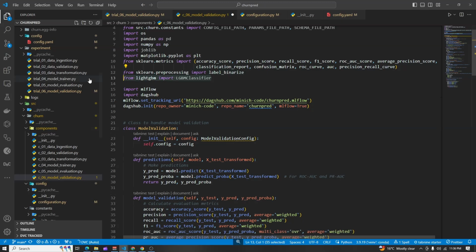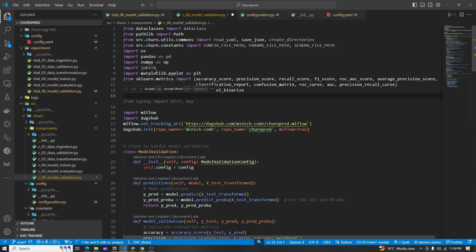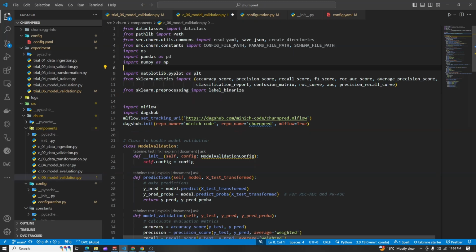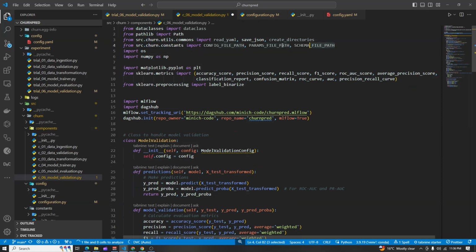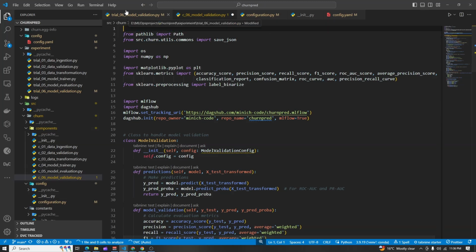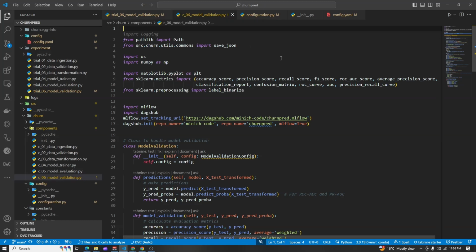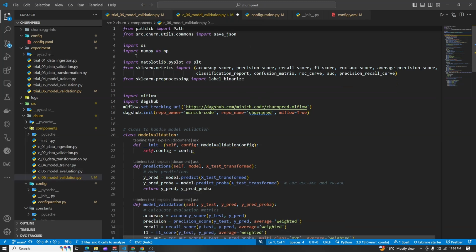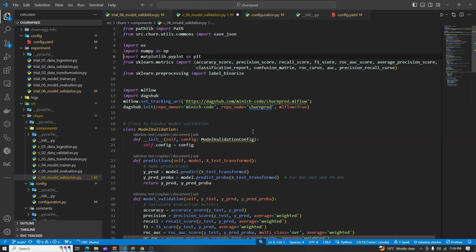Then this one you can see it is irrelevant. Then you can see joblib is irrelevant. PD is irrelevant. And you can see this is also irrelevant. Save JSON is required. What we just need to remove is this. And create directories again, we don't need it, and we don't need this decorator. Then I think up to now everything is good.